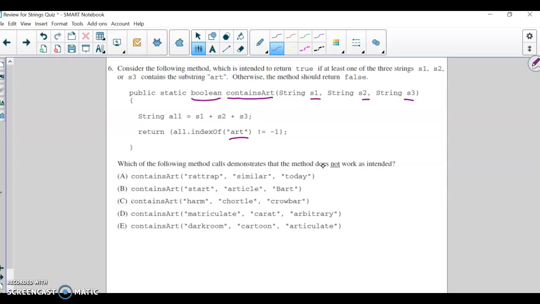Okay, so this is kind of tricky because, generally, let's see an example. We would want B to return true because we have art right there, right? Actually, we have art right there and there, so we'd want to return true. Something like C would be false because there's not art in any of these. So one of them does not work as intended, right? We're trying to say true or false, do any of the words contain art? And you got to figure out what's the trick.